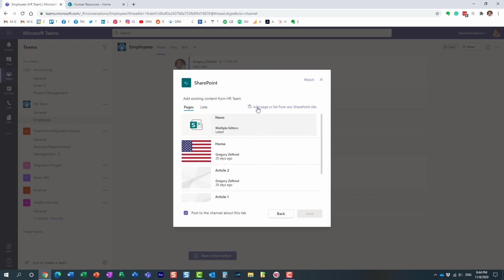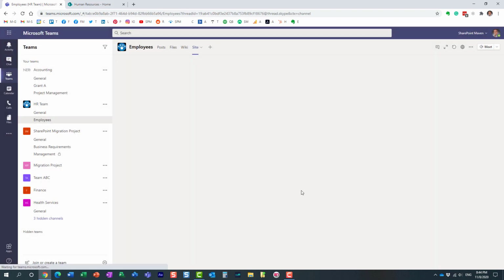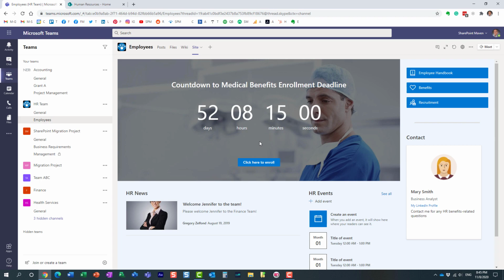And actually right here, it gives me that option: add a page or a list from any SharePoint site. And you just need to navigate directly to the URL of that list or page. In my case, I'm just linking it to the main page. So here it is. Here's the URL of the site. And that's pretty much it. All right. You just click save and look at this. It pretty much embeds the entire page as a tab, pretty much as a bookmark, if you will, to my channel.